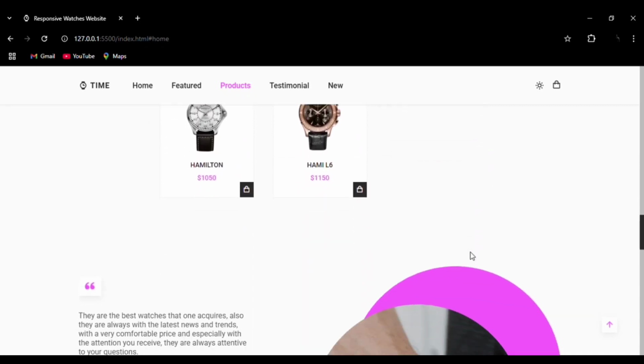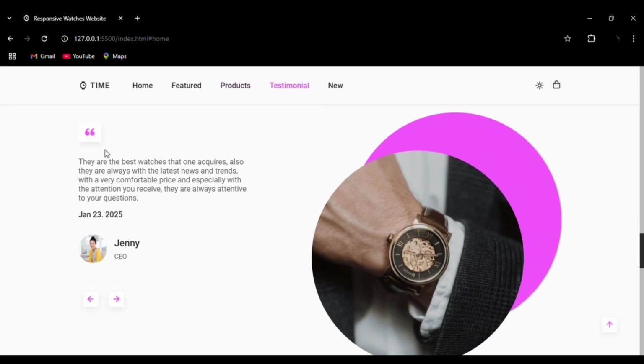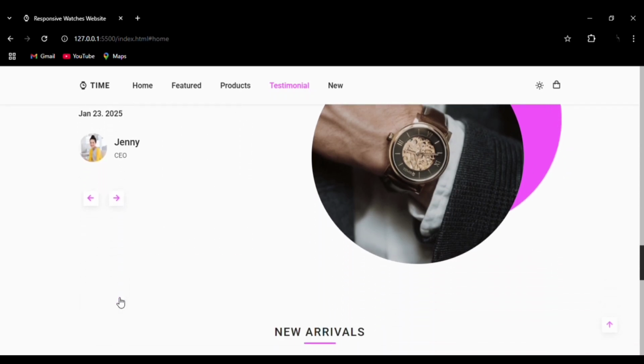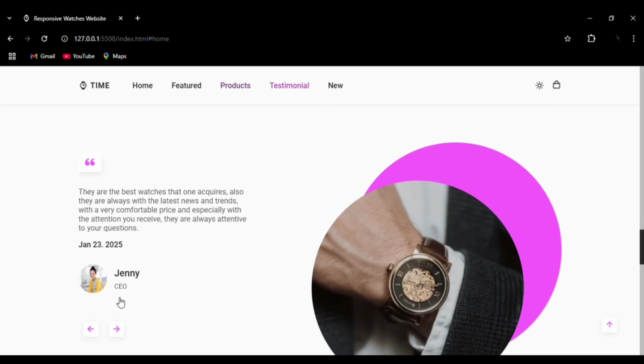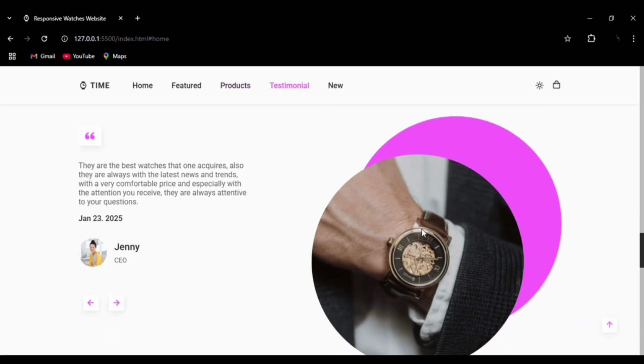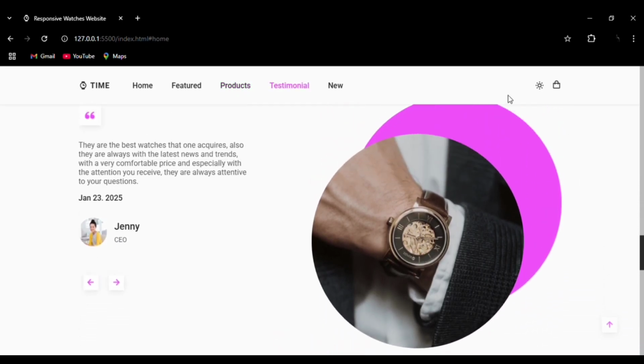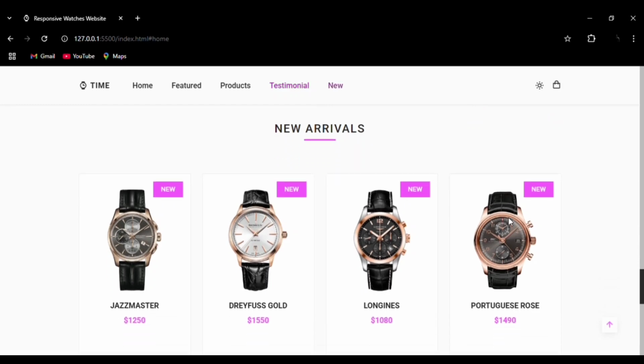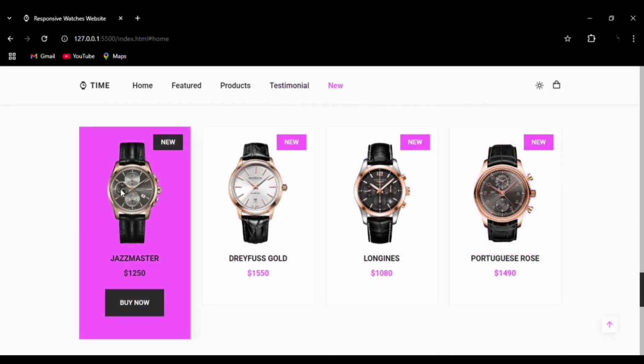You can see this is the testimonial section, perfectly aligned and with a swiper functionality. This is done by using a JavaScript library, the Swiper library. Then we can go and you can see the perfectly circled image we have created and a mask behind it. Then we can go to the new arrival section.